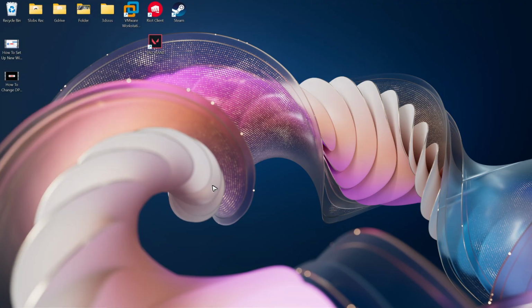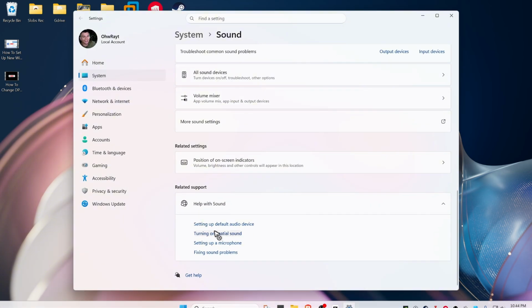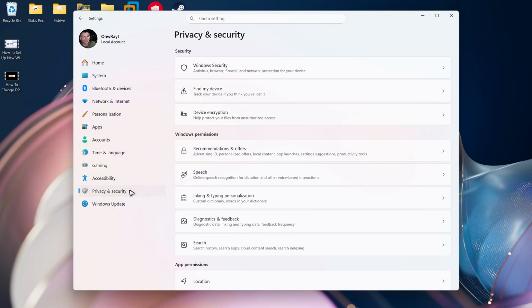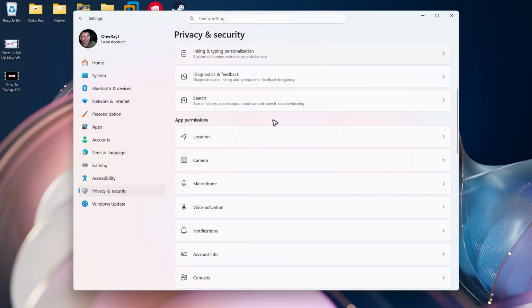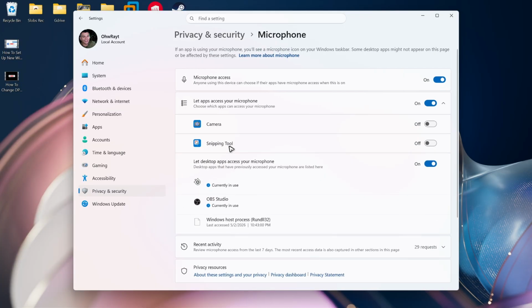And if that still won't work, go ahead and right click on your start menu, click on settings, and then find privacy, which is right here, privacy and security. So click on it and then find the microphone section. Scroll down a bit and here we have it. Just click on it. And then once done, make sure at the very top that microphone access is enabled. Also, let apps access your microphone, enable it. And if you can see NVIDIA overlay right here, or NVIDIA, just enable it, just to make sure.